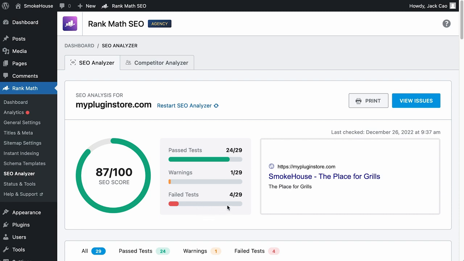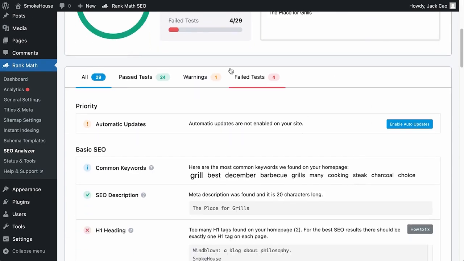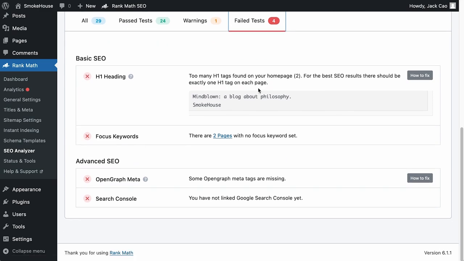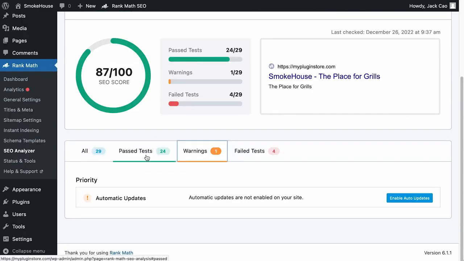So you should give it more love and try to pass them, okay? Then you will see a snippet of how your site will appear on the search results if somebody searches for your homepage or brand. Now you see all these tests are nicely grouped for you. If you want to focus on optimizing the failed tests, just click on it and you will see all the failed tests. The same goes for the others. Cool, right?